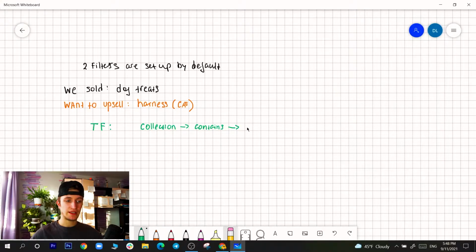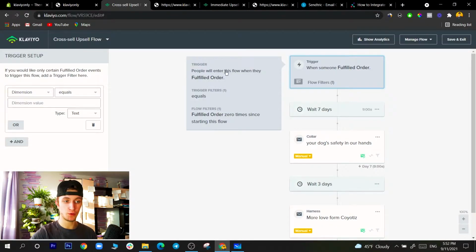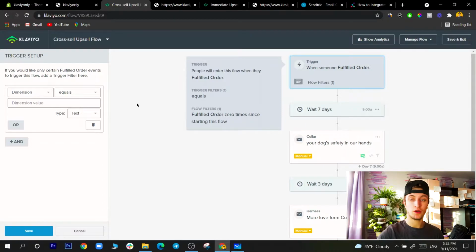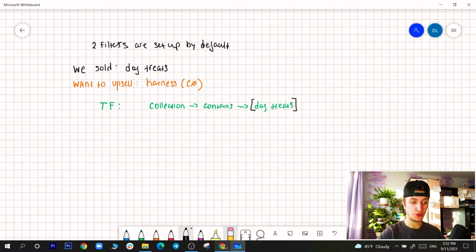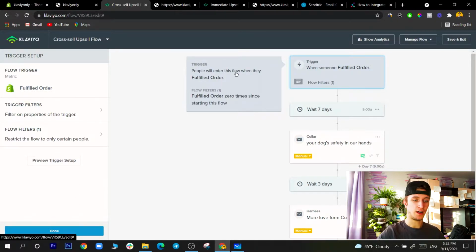So collection contains, and then the product that we want to sell, rather upsell, or sell, is dog treats. The reason we put dog treats here is because we want to trigger everybody who fulfilled the order, and who bought, particularly, treats. And once they buy treats, let's delete that, we don't need that for this example.